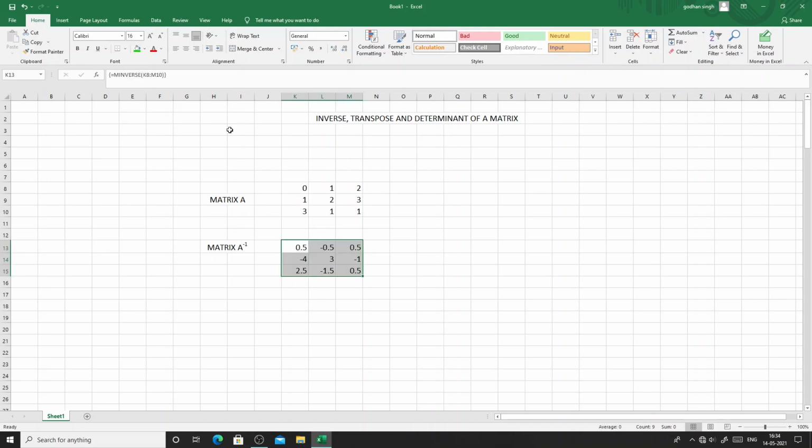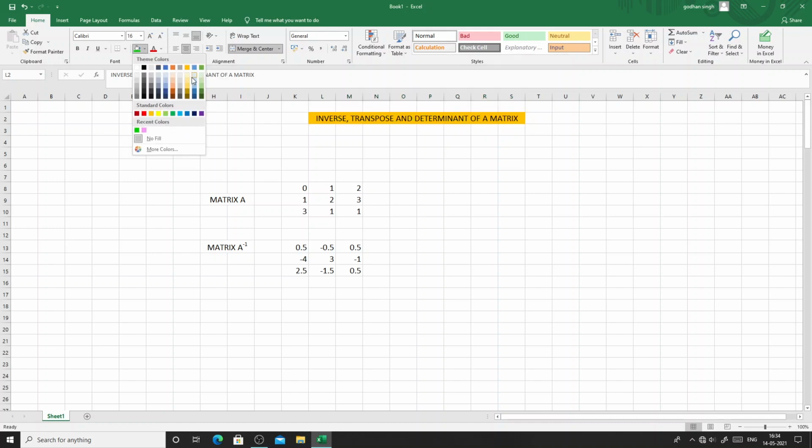So this is 16 now. Also we can decorate all these so it will look attractive. Select inverse, transpose and determinant of a matrix. This was our heading. So we can fill any color. Suppose I am putting here say green color, light green, then make it bold. Here also matrix A will fill up with color of whatever choice we want, suppose orange it is. Then matrix A inverse also, just click outside and then select this one, matrix A inverse again, then any color, suppose let it be yellow color.